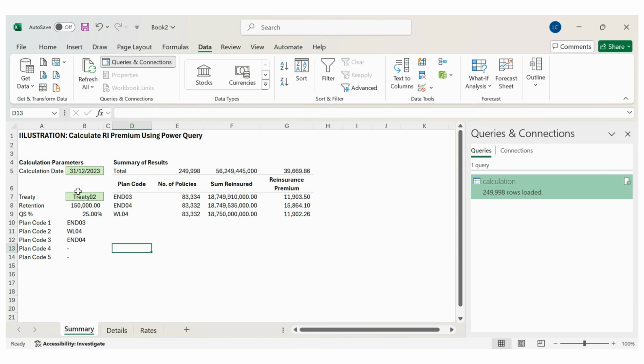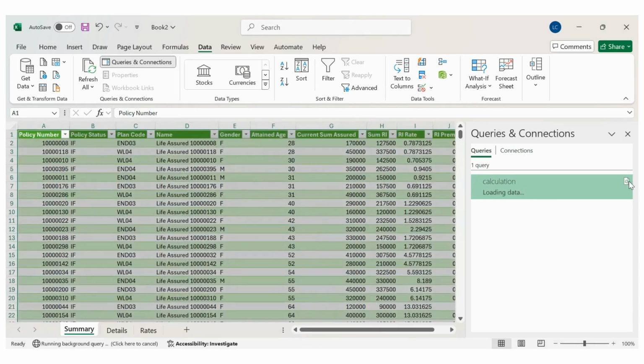Let's begin by calculating the reinsurance premiums for Treaty 1. On the screen, you'll notice that when I select Treaty 1 from the drop-down list, the parameters are automatically updated. Next, I'll refresh the calculations by simply clicking the Refresh button. We'll need to wait for a few seconds as Power Query loads the policy data and refreshes the calculations based on the parameters associated with Treaty 1.